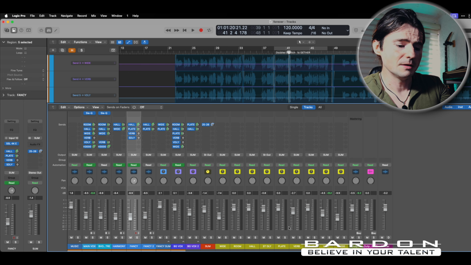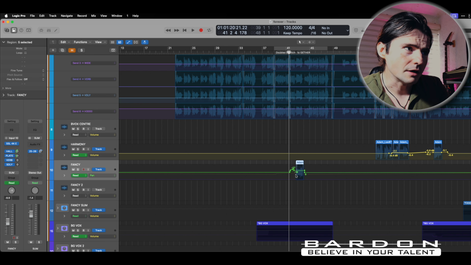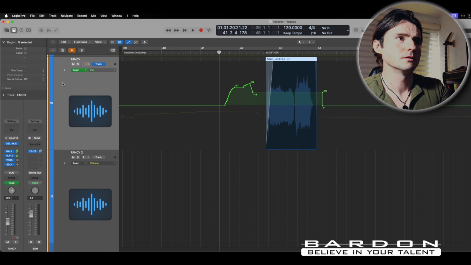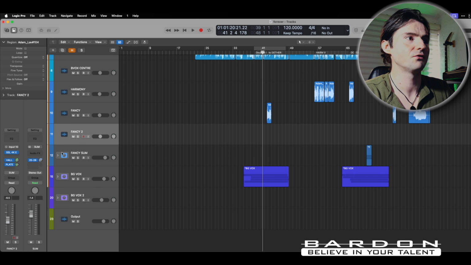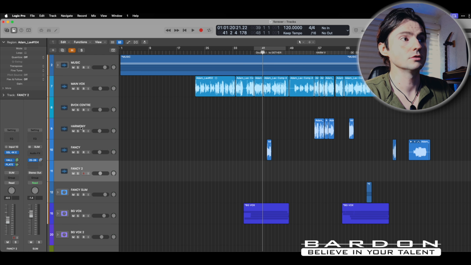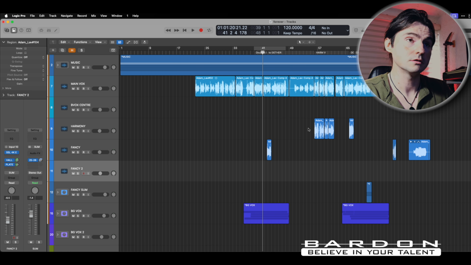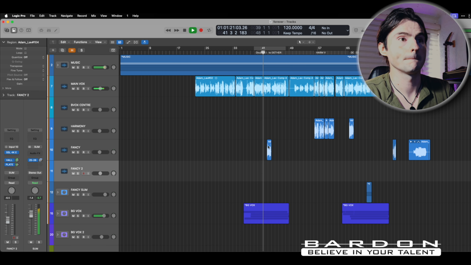So the issue is that you got some of these details, for example here, and the song is filled with those. Let me just zoom out, and you will see that you got fancy 1, fancy 2, and fancy some, and harmonies. That's due to the fact that the song is extremely layered when it comes to the vocals. One of those is this section here.